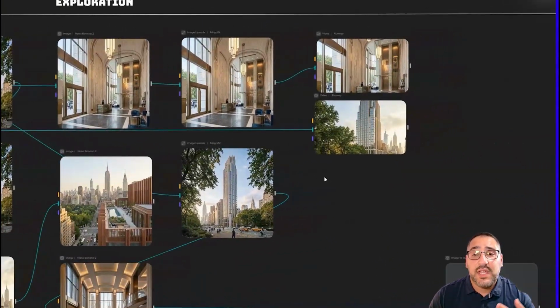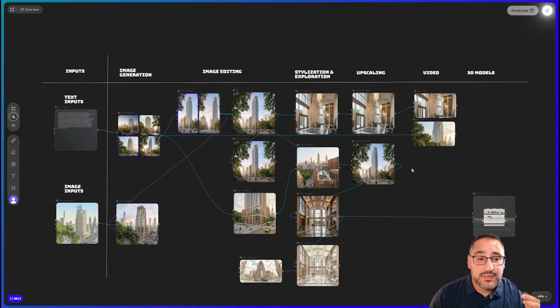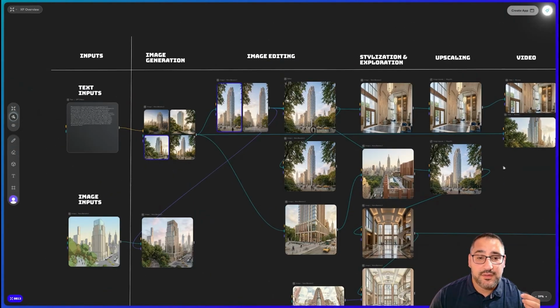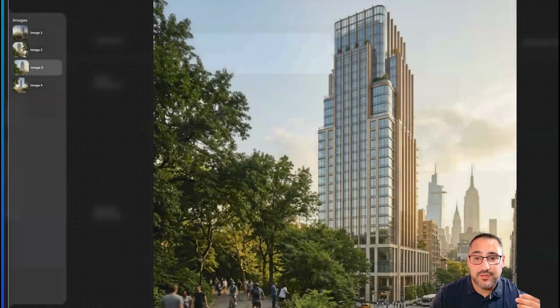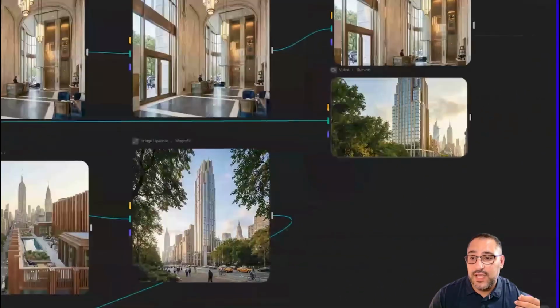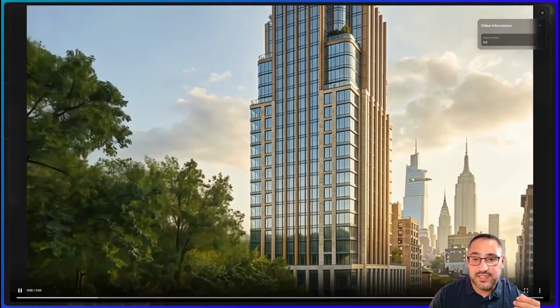So we've got that. And then we have video. Video is literally going to bring the image to life. So check this out. This was our building image right over here. I'm able to go and animate it. Look at this.